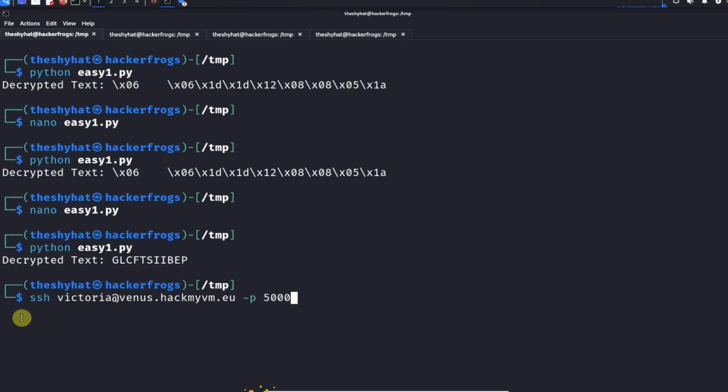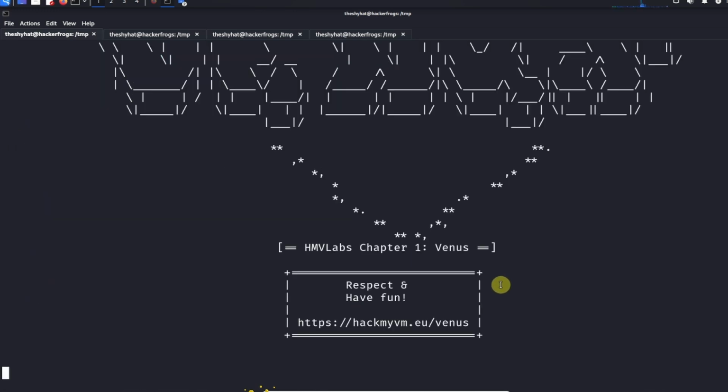This is a guided walkthrough for the Victoria level on the Venus CTF lab from HackMyVM.eu. So the first thing we want to do is log in using SSH. And we're going to log in using a password.